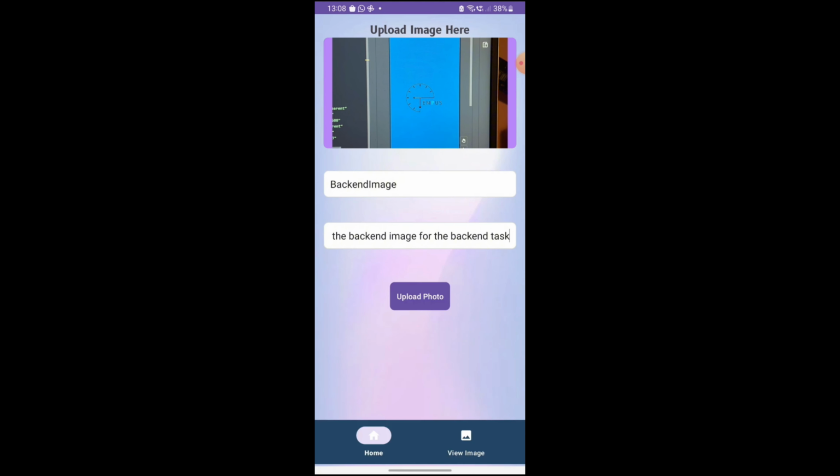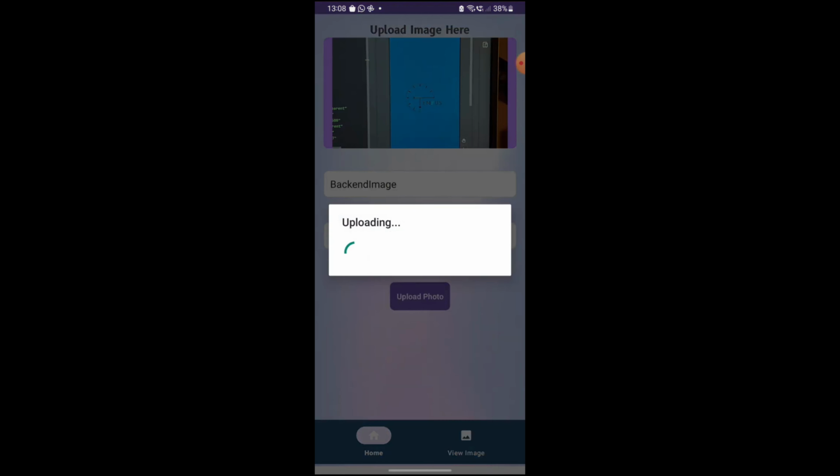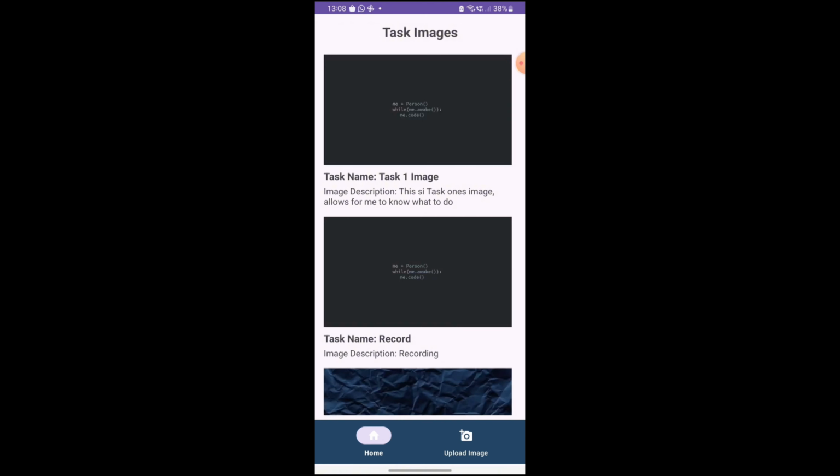We can upload an image using the image button. We can go straight to our gallery on our personal phones, and we can enter the task name as well as the task description, and we can upload a photo, and it's going to prompt a dialog box which has a loading screen and which tells us that it is uploading to the database. Then it redirects us to the view image page, where we can see all the images and the task name and the image descriptions that we've saved for the specific task.